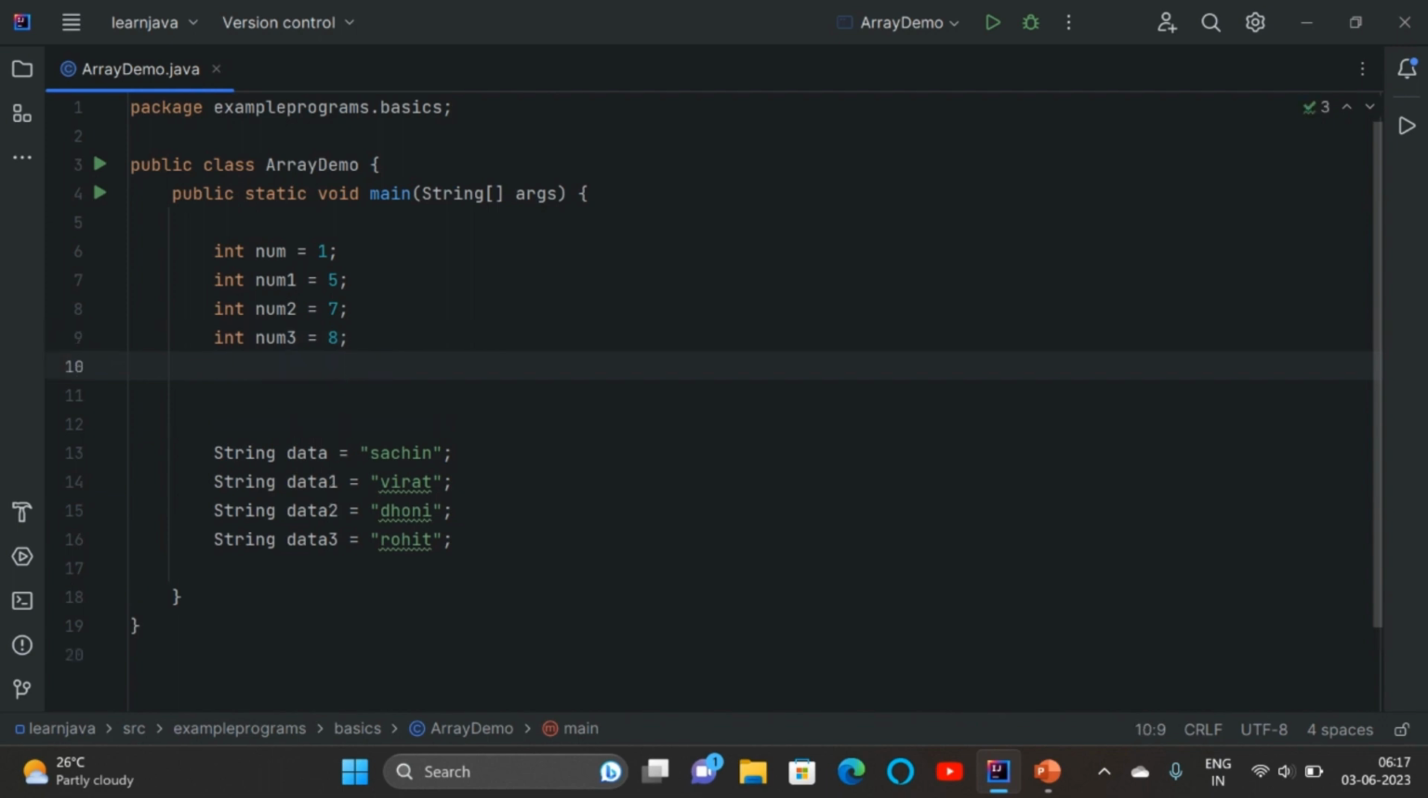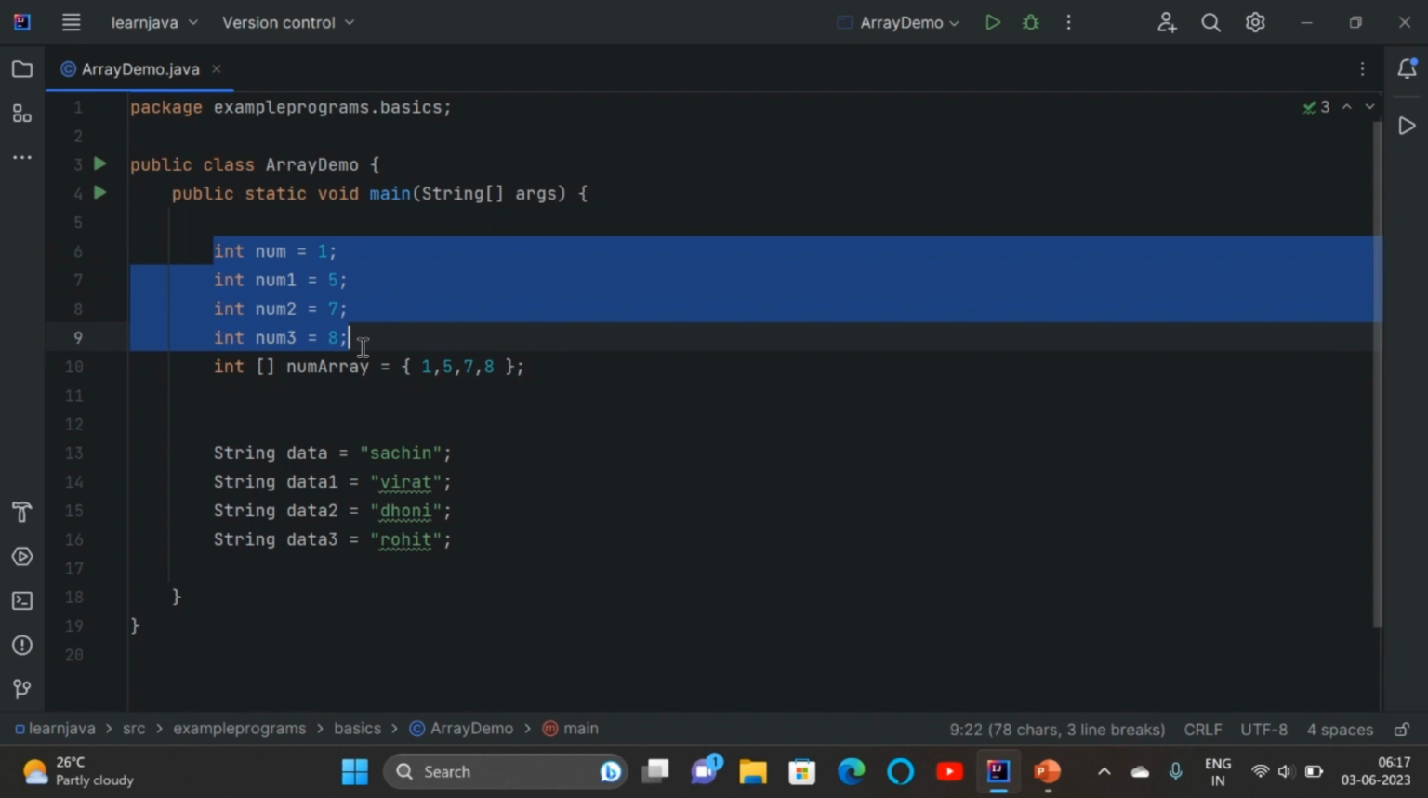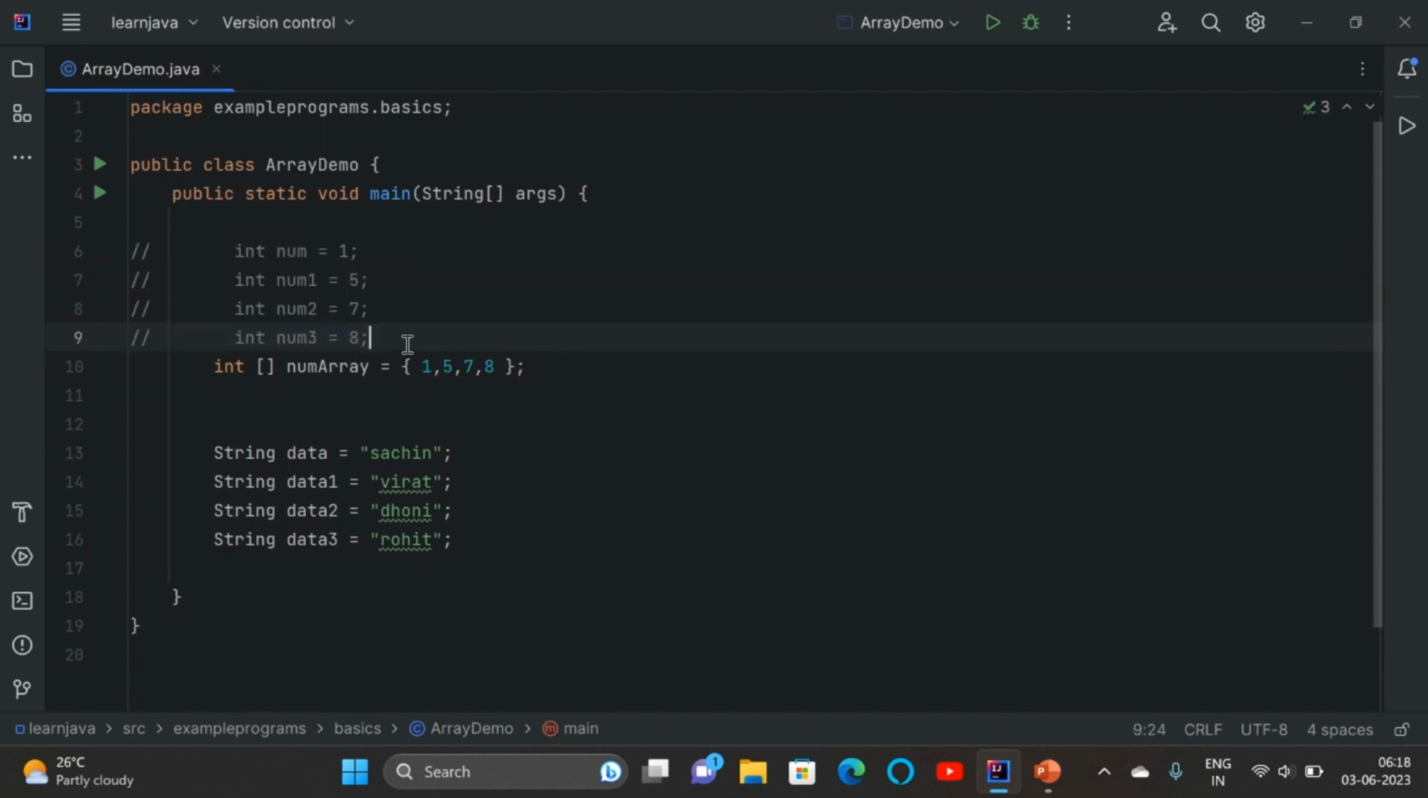For creating an array, write the data type, then put square brackets, and give the name of the array. I'm going to name it num array. There are two ways we can create an array. I will show you the first way. Put curly braces, then a semicolon. Then inside the curly braces, give our elements like 1, 5, 7, 8. See, here we have created only one variable instead of creating many variables. So this is an example of creating an array.